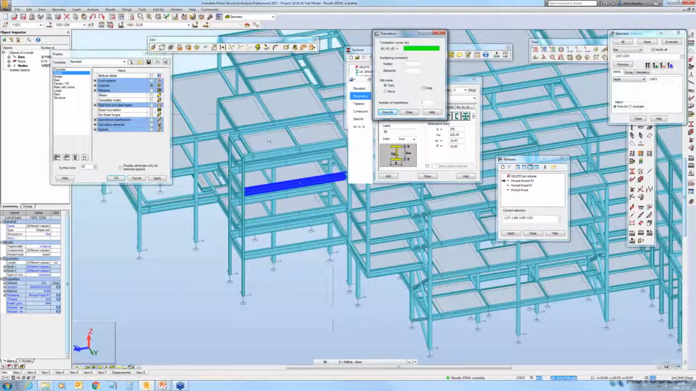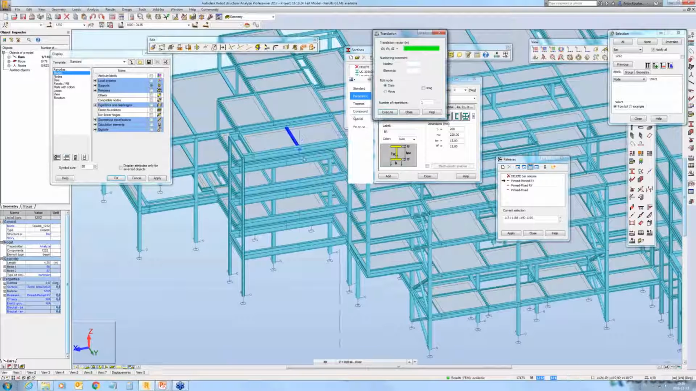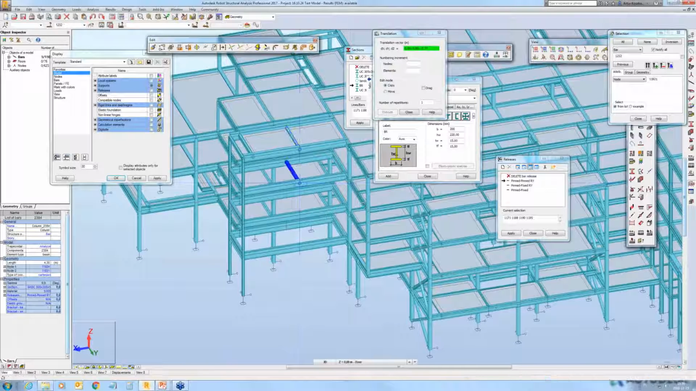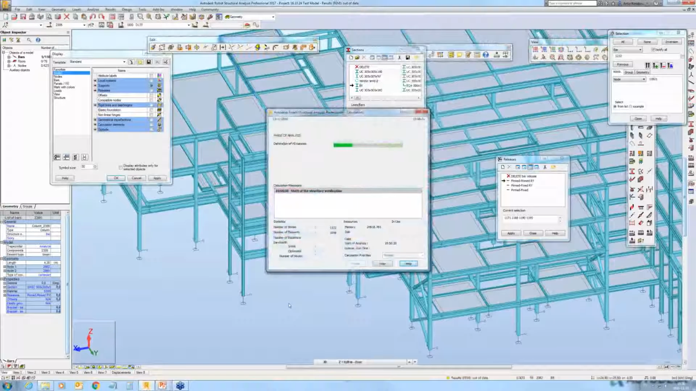I'm going to copy this beam, okay, and I will calculate my model again, and this time the objective is to reduce this suspiciously large rotation, Rx rotation.